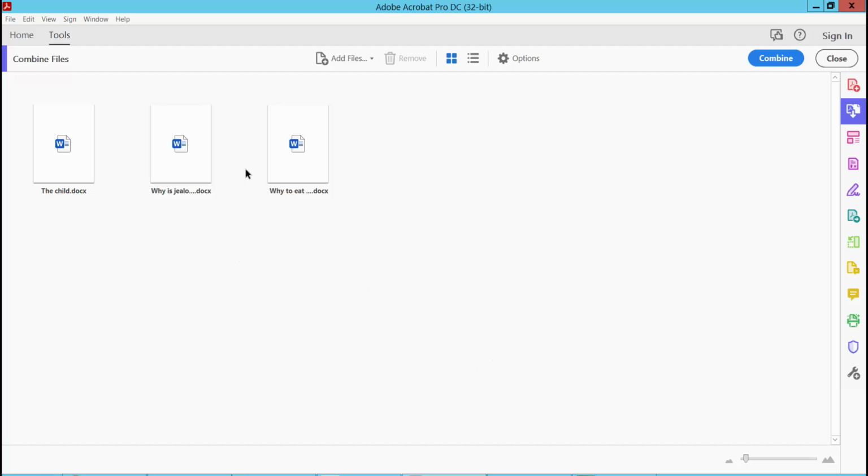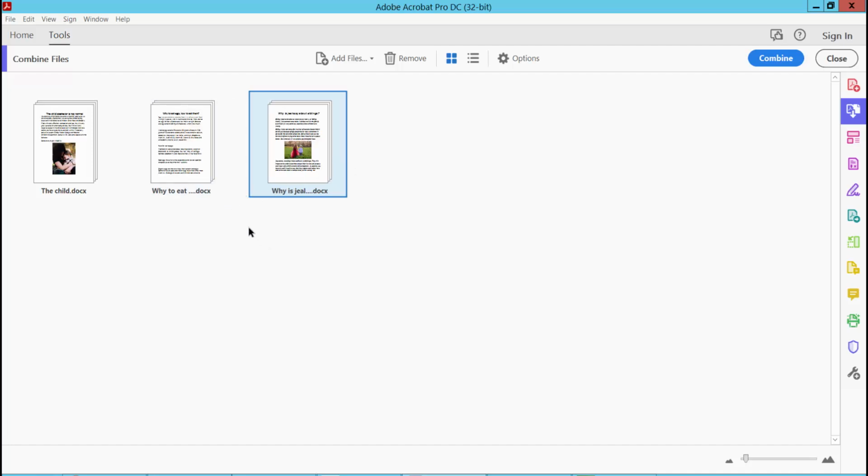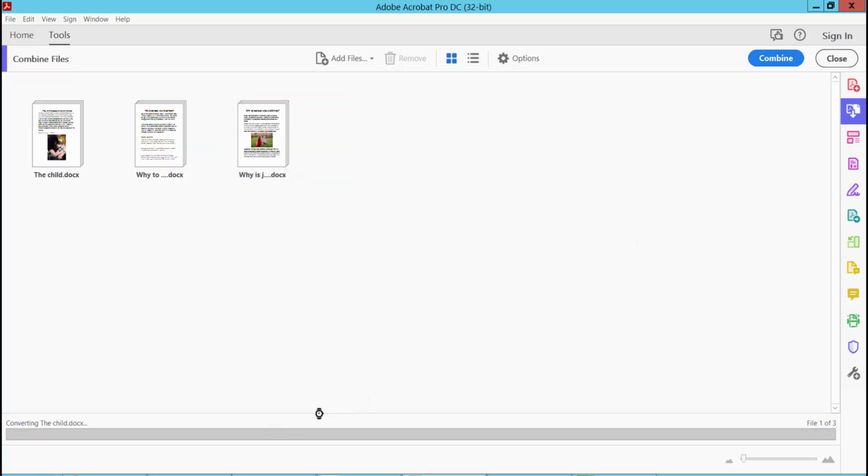And see this. You can see this file position, and see this. Also you can delete, you can add a new PDF file, and remove. Now select Combine and wait for a few seconds, converting all of these files to a PDF file.